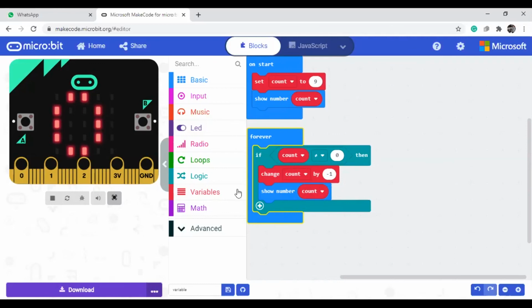Then the loop goes again to the if. Now is 8 not equal to 0? Yes, it is correct. Now change count by -1, so it comes to 7. Like that it will repeat until 0 comes. Is 0 not equal to 0? No, actually 0 is equal to 0, so the condition fails. If it fails, it will not execute these two lines. It keeps checking and stays stuck at 0. This way it is working.